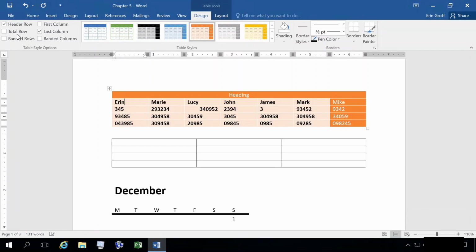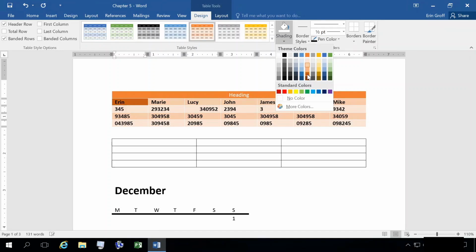You can also change your shading for your background colors if you want. You can see the one cell that I have selected right now, when I hover over a color, it gives me a preview. We call that live preview. I haven't selected it yet, but it shows me what it would look like if I did. So if I wanted to change the background of every single cell here, I would need to select the entire table and go to my shading drop down. Maybe I wanted it all to be yellow, green, whatever color I want here. Just hover over to get that preview.